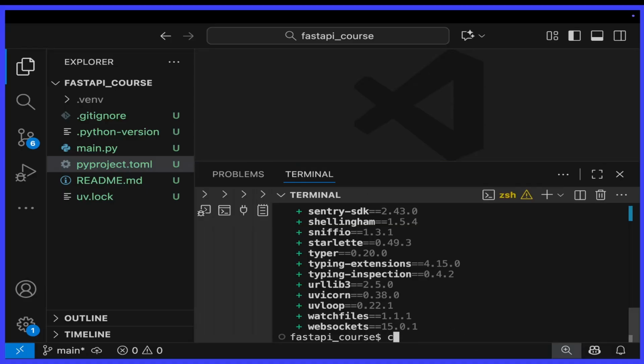I will clear my screen. Actually, before I clear the screen, you see we have an important tool called uvicorn, which has been installed for us. uvicorn is actually a high performance server which we shall use to actually run our application.